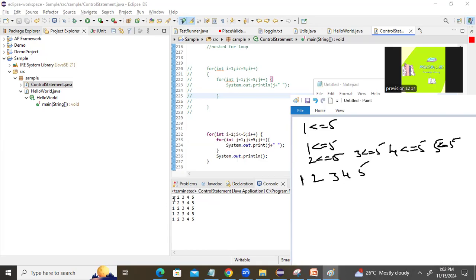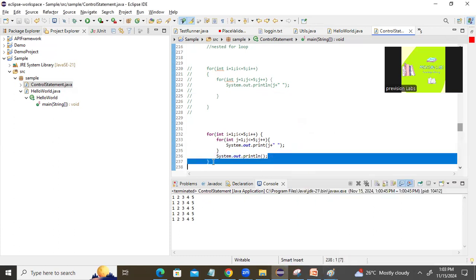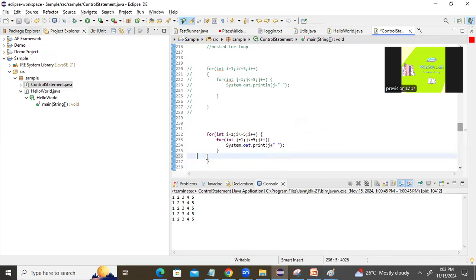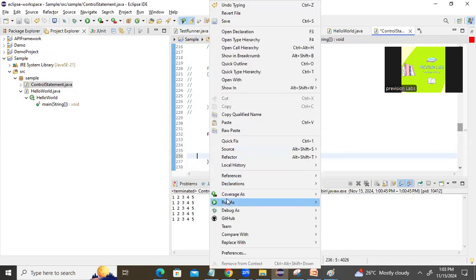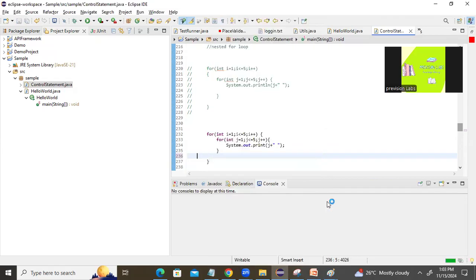See, first row 1, 2, 3, 4, 5, it is printing like this. Till this, it's clear. Now, I want to give the gap. Why? Because of the second row it is printing. If you see my screen, I'm just taking this out, Control X. Now just try to print it. Second line, you need to understand what is happening.